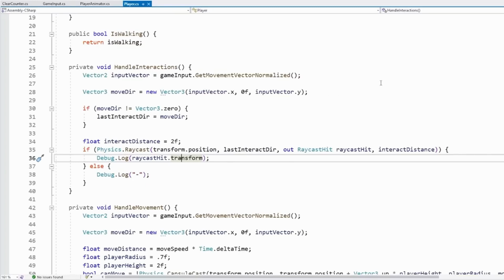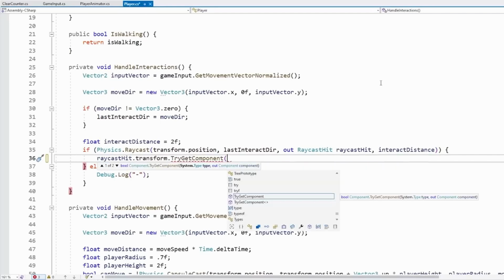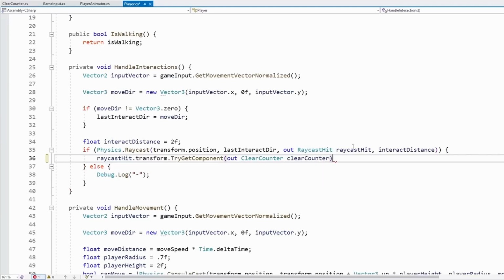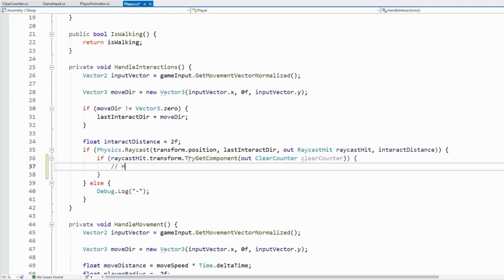And the best way to do that is to simply get our counter component. So we have our transform, and then from inside that transform, we can call the function try_get_component. This one takes the type of component, and again, note how this is an out parameter. So let's put out, and we want to test if this is of type ClearCounter, and call it clearCounter. This does basically the same thing as a raycast, so it returns a boolean, either true or false. If this one is true, then that means that object has that component. So over here we know it has a ClearCounter.